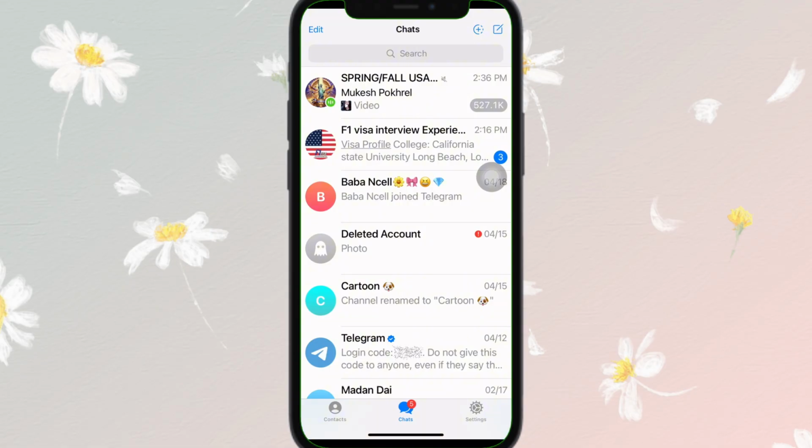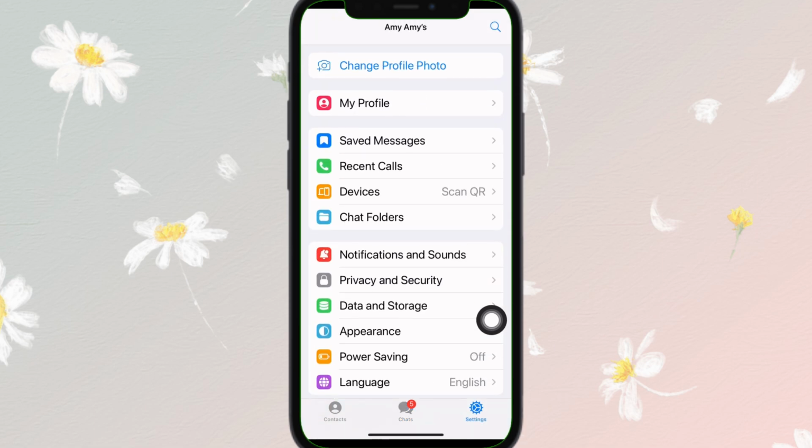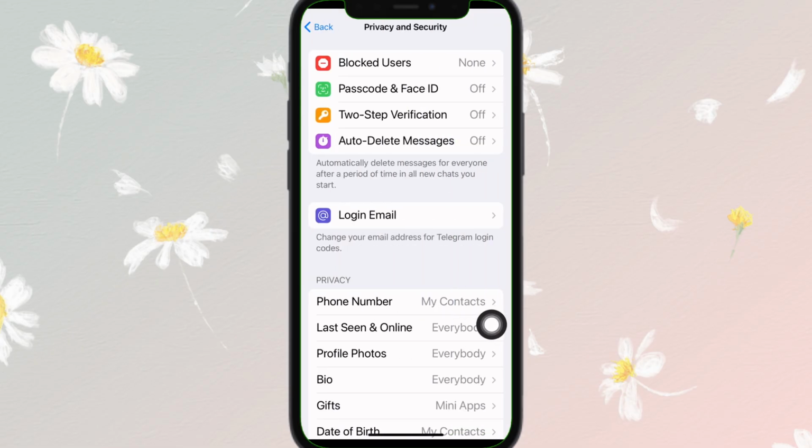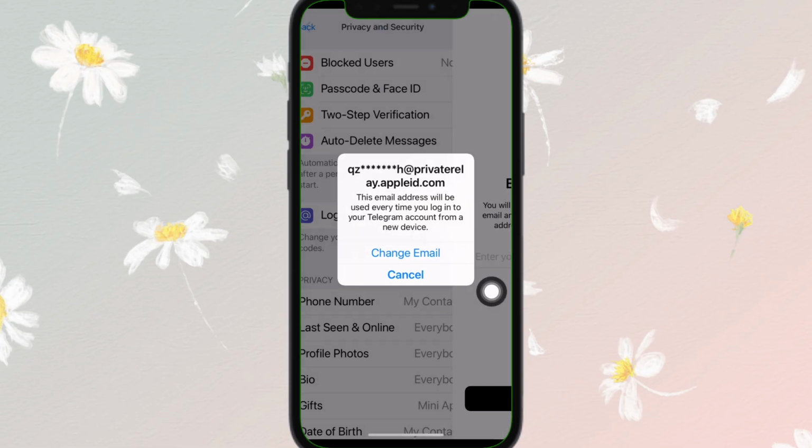Just like this. After opening it, you will find something like this on your home screen. Now here you can find settings at the bottom right here. Select it. Then here you can find privacy and security right here. Now tap on it. Then tap on login email right here. Select it. Then tap on change email right here.